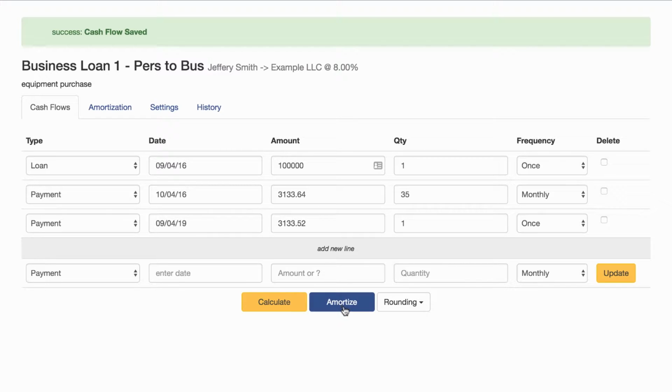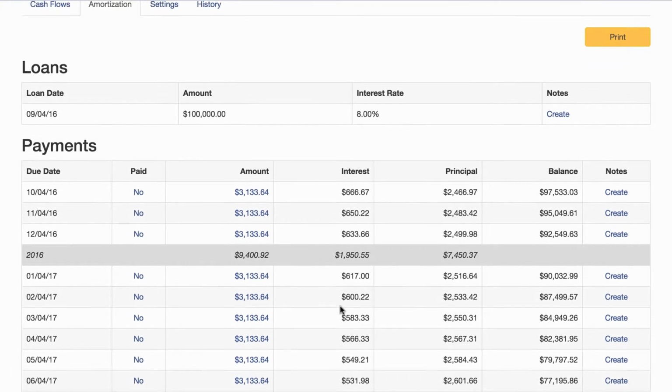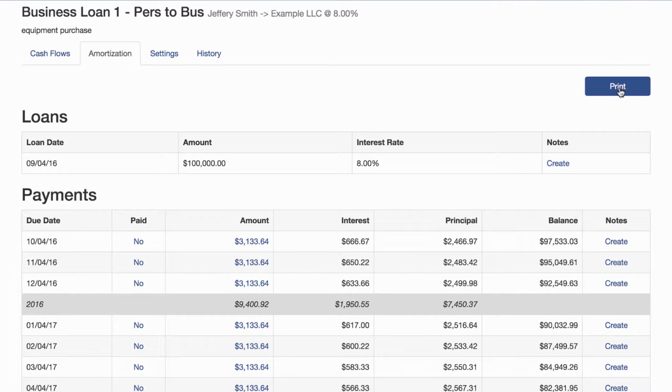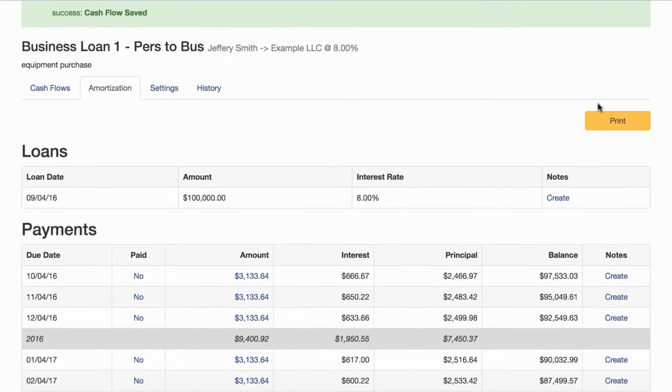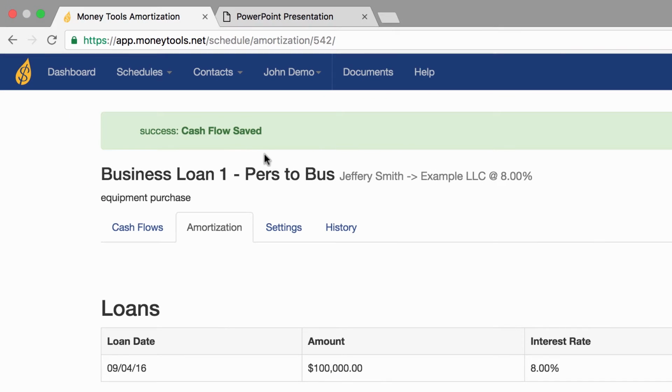Now we'll click the Amortize button, and that provides the amortization schedule. Everything looks good here. You could print a copy or save a copy as a PDF if you want to. And now we're ready to create the second schedule. This schedule is between the person and the insurance company, between Jeffrey Smith and the insurance company. We go to Schedules, we click Create.